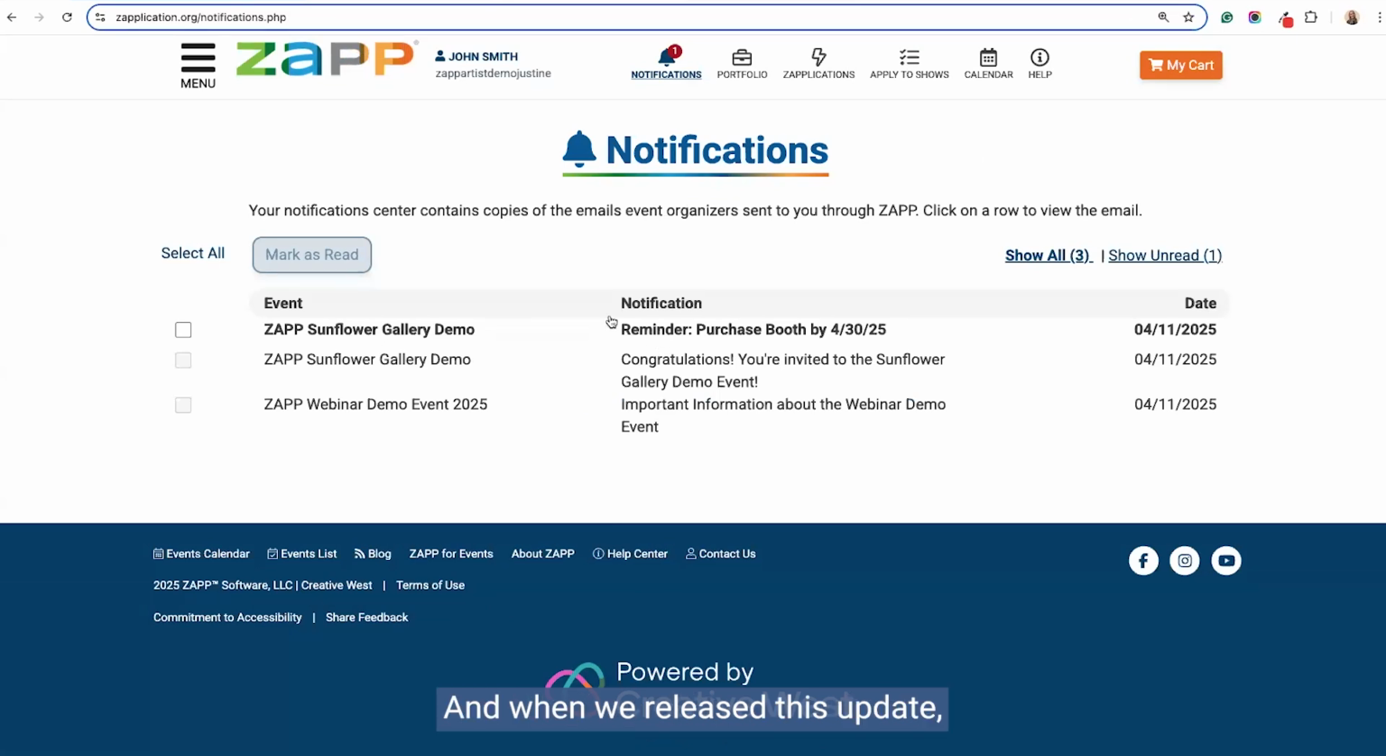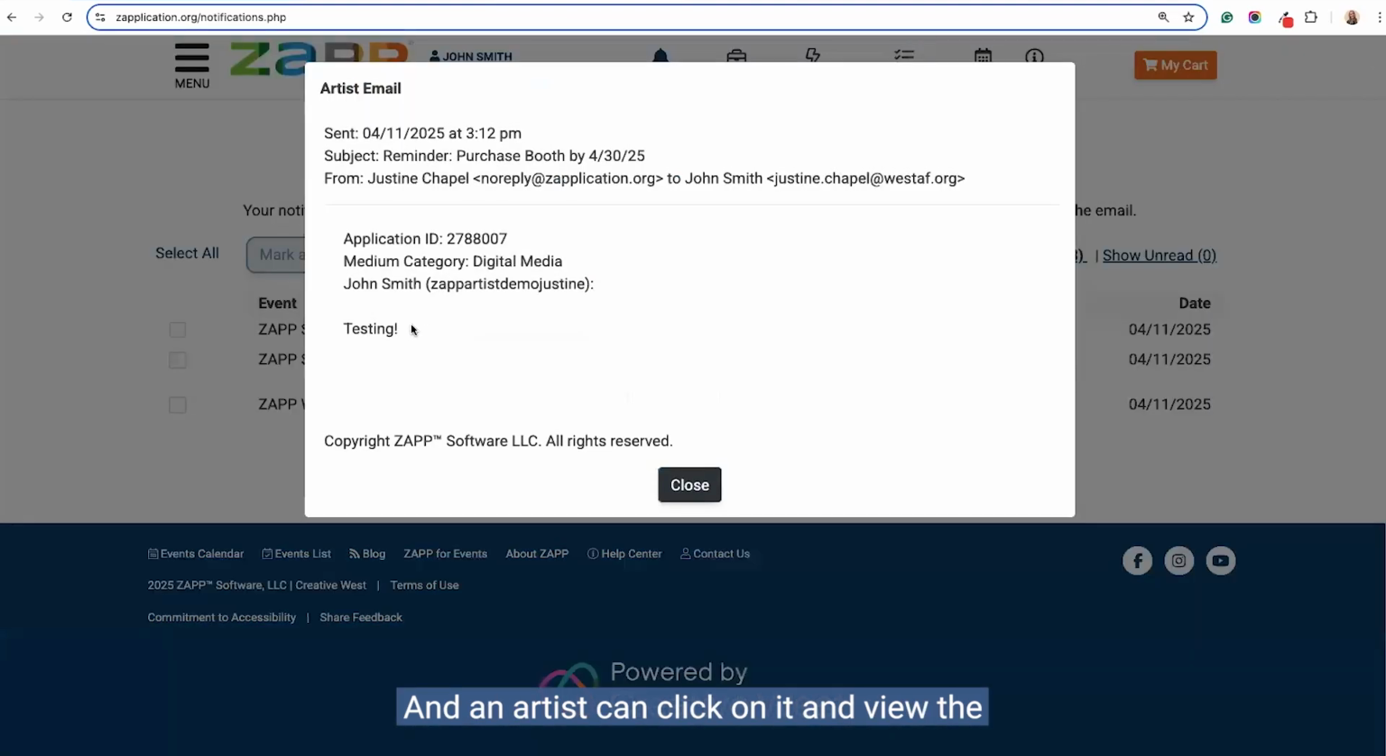And when we released this update, I think it was just a week ago today, actually, we did copy over about a year, maybe 2 years worth of emails in here. So some artists do have a lot in there, but all emails going forward will be added to this notification center for folks. And any bolded message here is unread, and an artist can click on it and view the email that was sent.